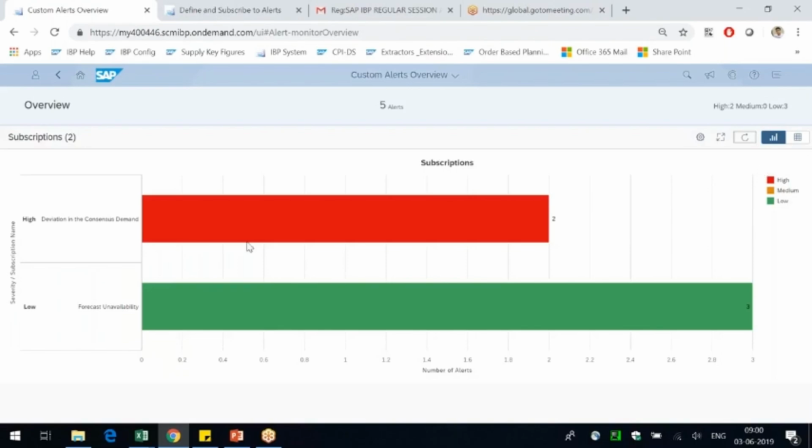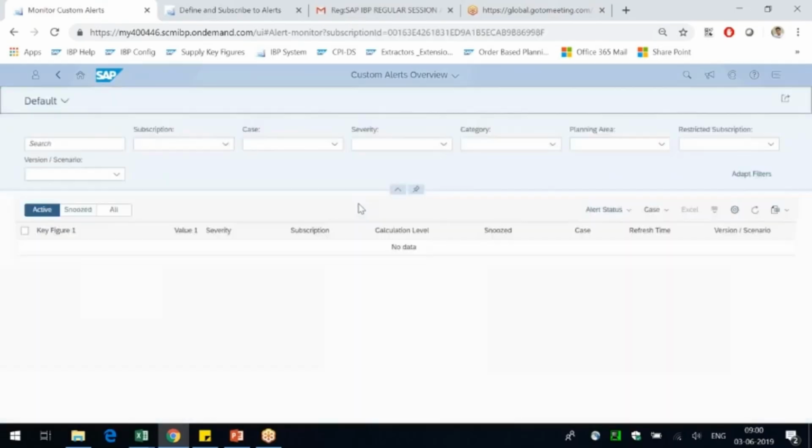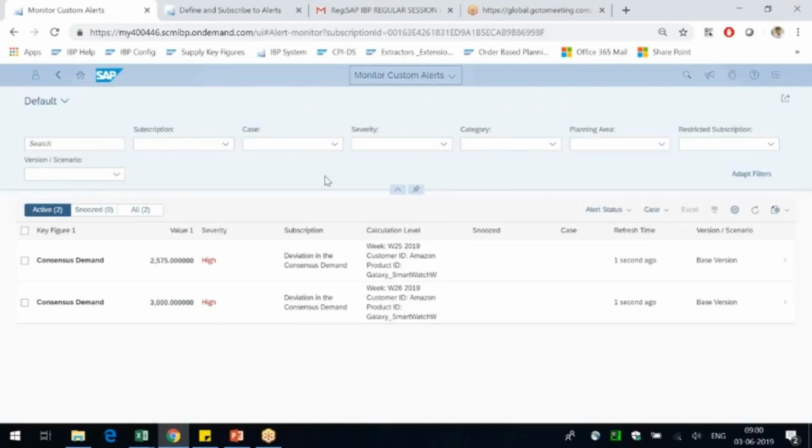Okay, so you see the legend here. Red ones are high, yellow medium, green low. So in three places the forecast is unavailable and the deviation is in two places. If I double click this, it will take me to another place where I'll monitor my custom alerts. This is where I monitor my alerts.